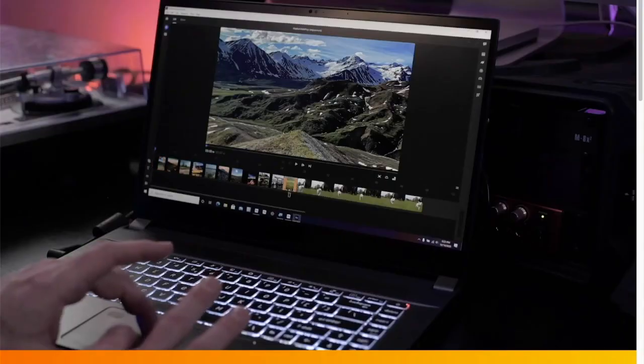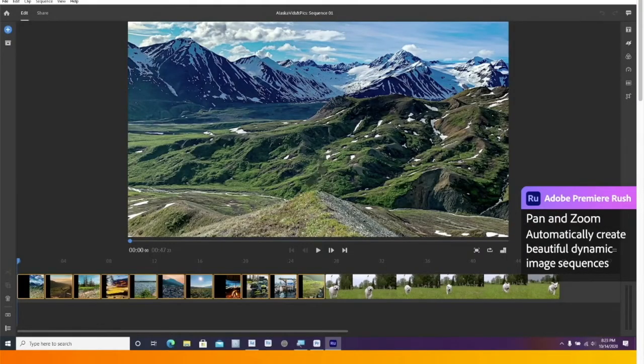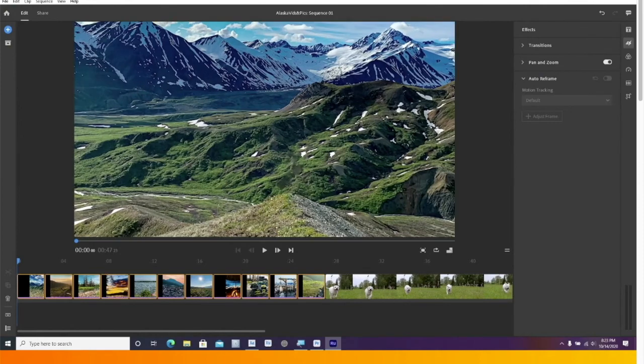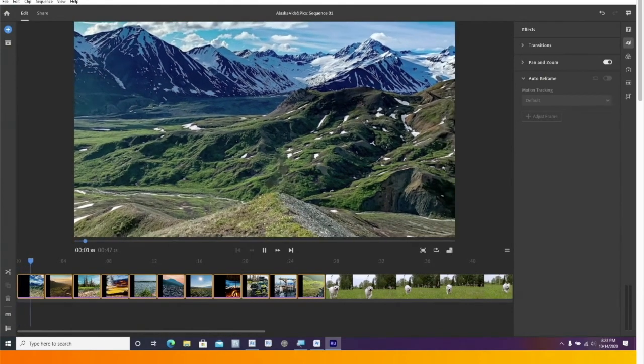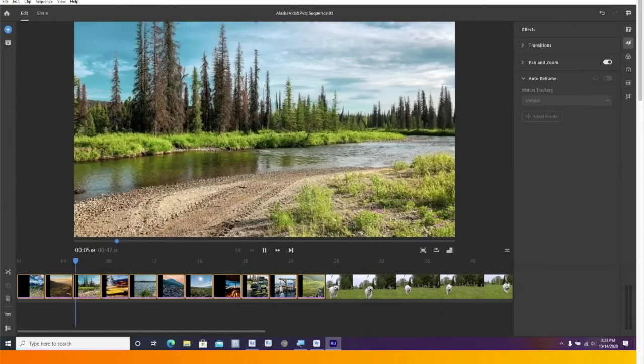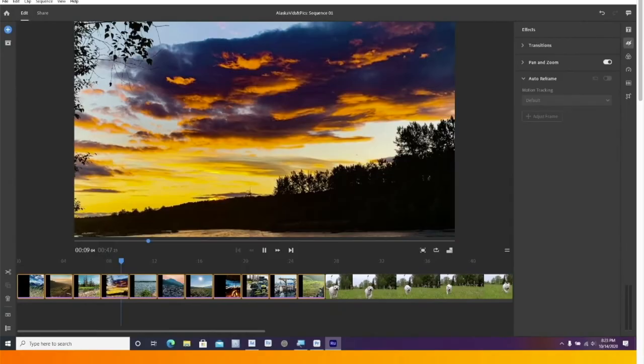Well, now you can do this extremely easily with the all-new Sensei-powered pan and zoom. I'm simply going to select all of my images down on the timeline and go up to the new Effects panel and choose Pan and Zoom. And when I do that, Sensei will automatically analyze the images, analyze the region of interest, and automatically create dynamic, beautiful camera movement, really bringing these images to life with a single click. So that's the new Pan and Zoom.